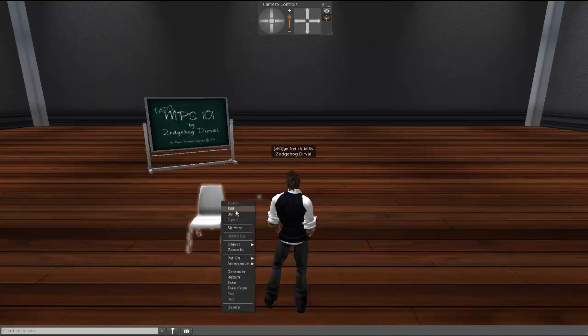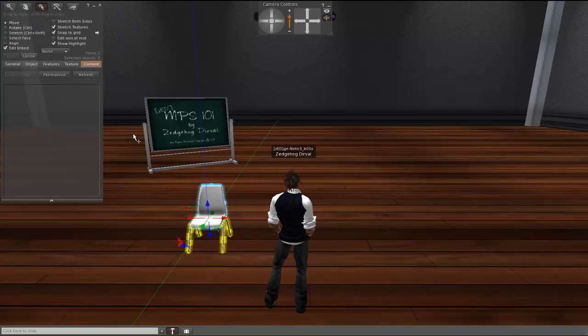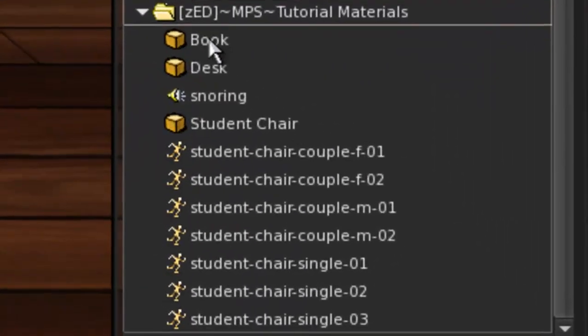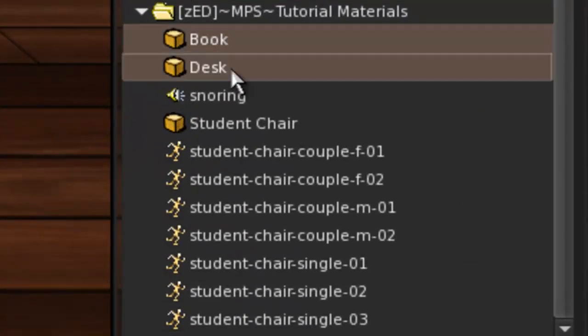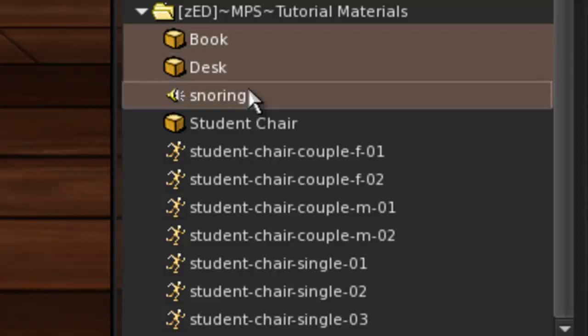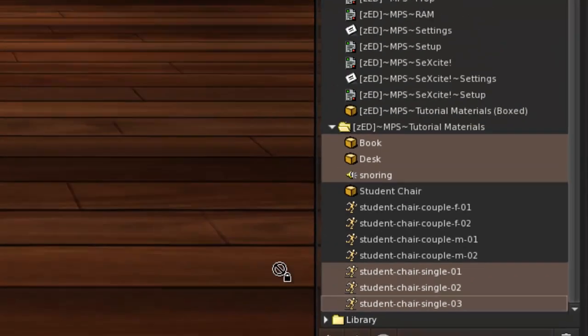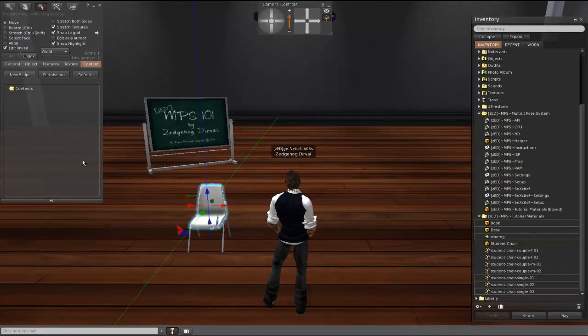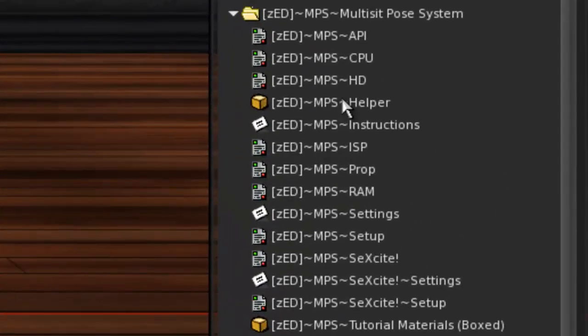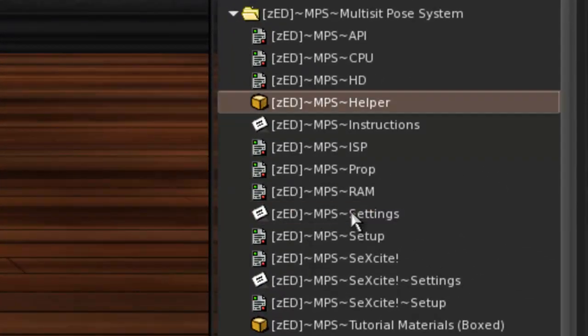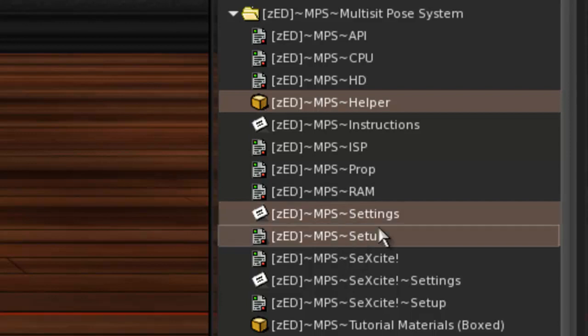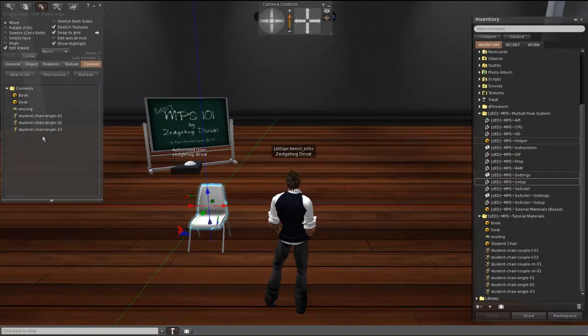First thing I need to do, I'm just going to go into my chair here and edit linked parts because I want to work with my child prim. I'm going to go into my inventory and grab a copy of the book and the desk. In the basic setup tutorial I already put the prop script in the desk, so I don't need to do that again. And I'll grab my snoring sound and my 3 single animations and take them into the content. And I can take a copy of the MPS helper, settings notecard, and setup script, and drag them in there as well.